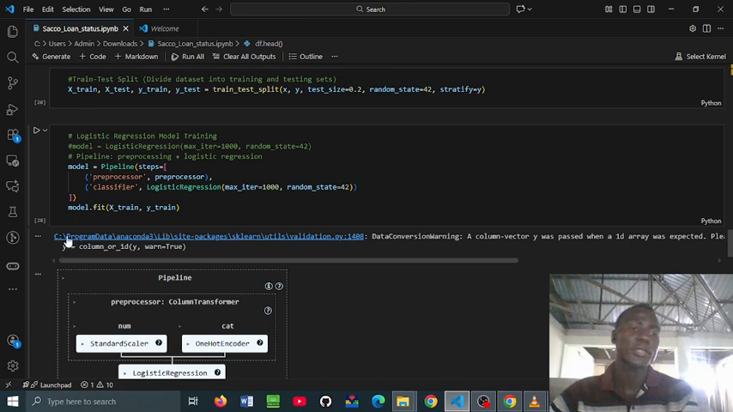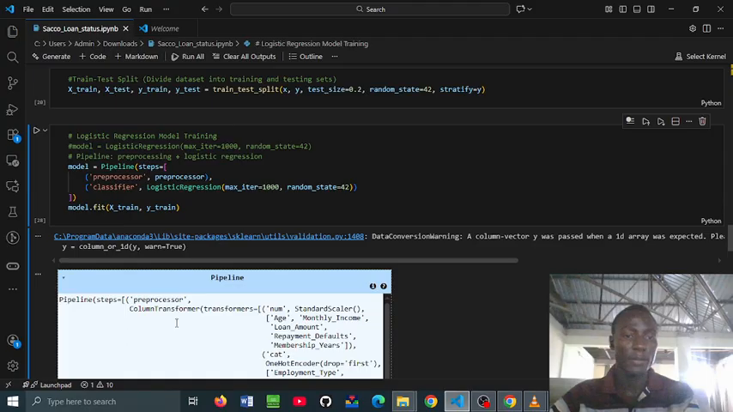So we are going to extract our data. We are going to use the Anaconda scikit-learn package to validate data conversion; a column vector was passed where a 1D array was expected. So this will be our pipeline.